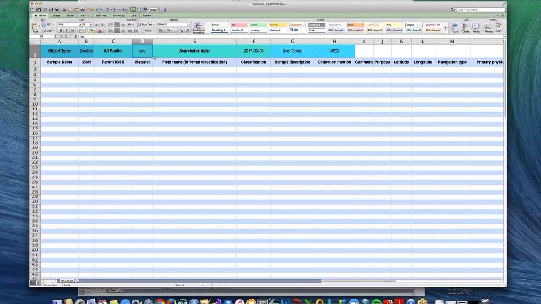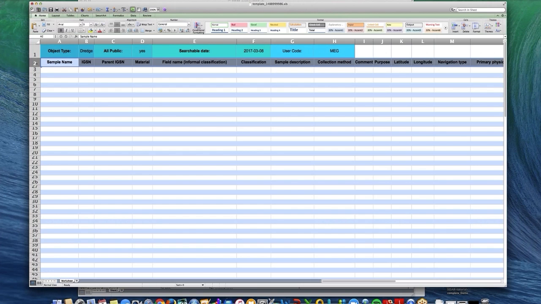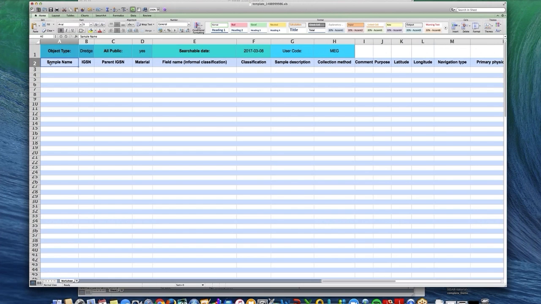If it says yes here, that means yes, the sample metadata is public. If it says no, it means it is private, and you have the choice in My SESAR to change the privacy in the future. And you also see the user code that you selected. Most people, like I said, will only have one user code, so this is your unique prefix to all IGSNs assigned to your sample. In row 2, you will see each of the fields that you selected in the batch template creator listed across.